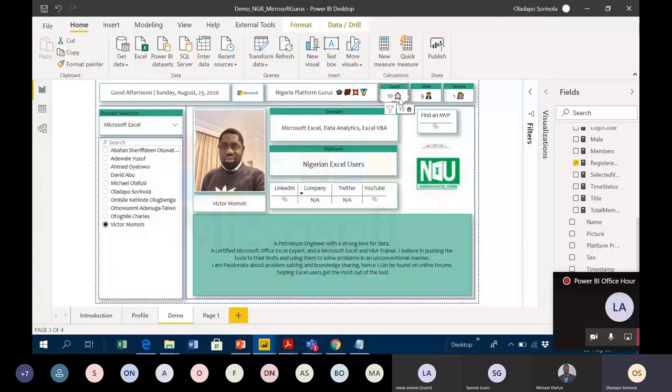So you can use UNICHAR. I doubt if you have any visual like this within Power BI, within the Power BI conditional formatting environment. I doubt if you have anything like that. So you can easily use visuals, right, to bring this in.